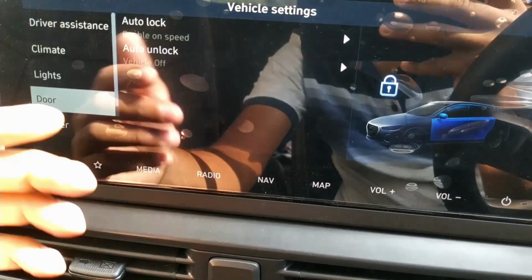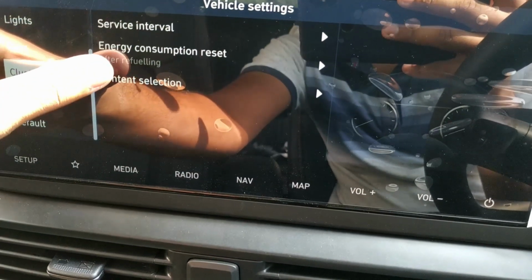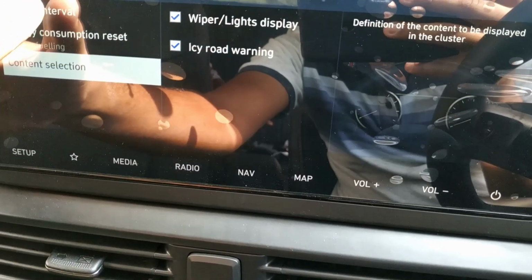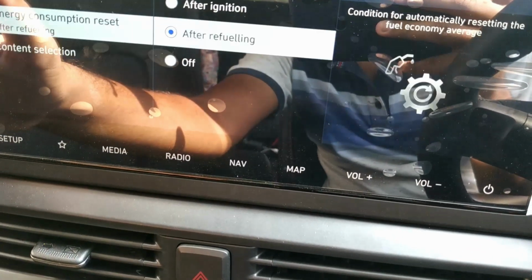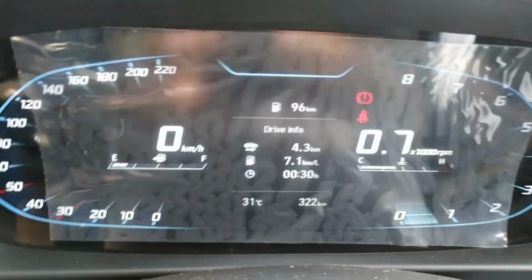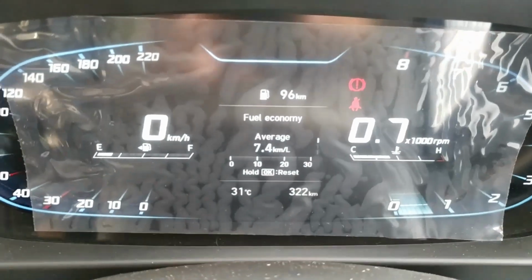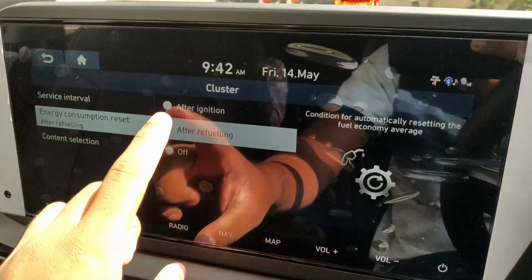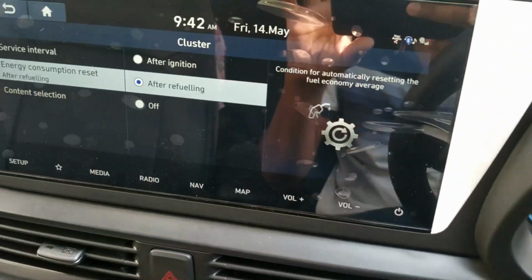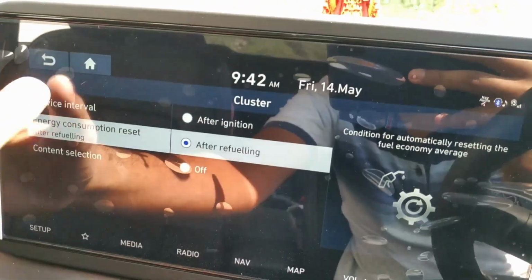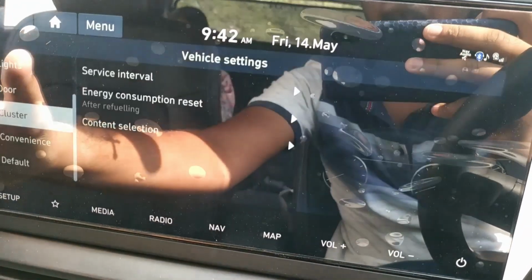Then these are doors. You get auto lock, automatic unlock. These are the cluster settings. As you can see, current selection. You can see what you want in MID, what you want as this one, different things you can check. And this is for the average of this car. As you can see, it's 7.4, which is low obviously. And then you can set this after refueling or after ignition. So whichever you want, whichever is according to you, you can set it. And then these are the service intervals which you can set, which is not really necessary, but you can.